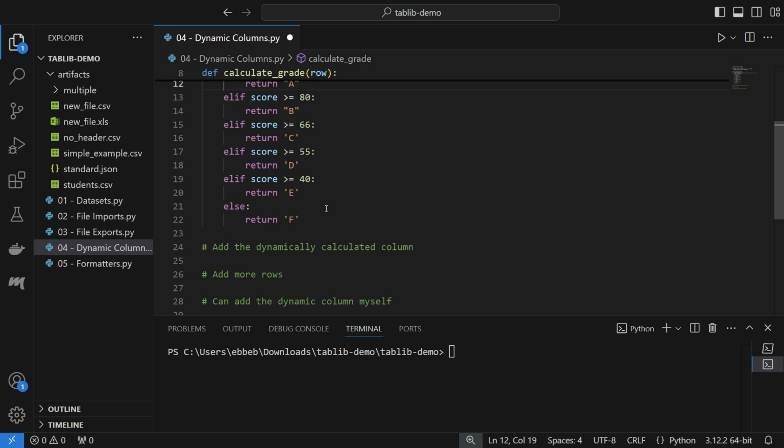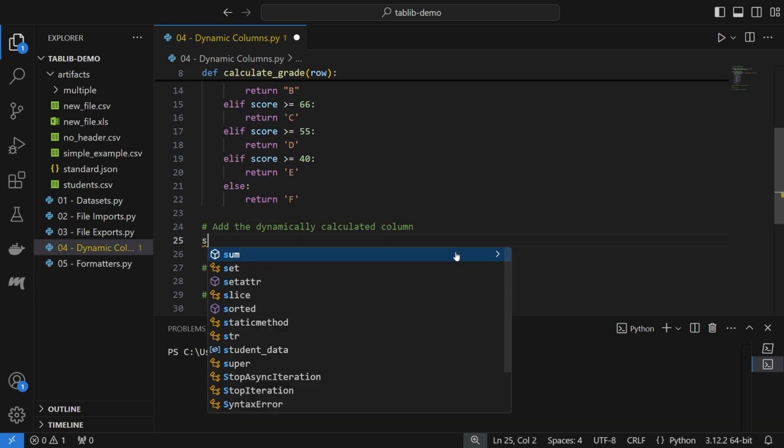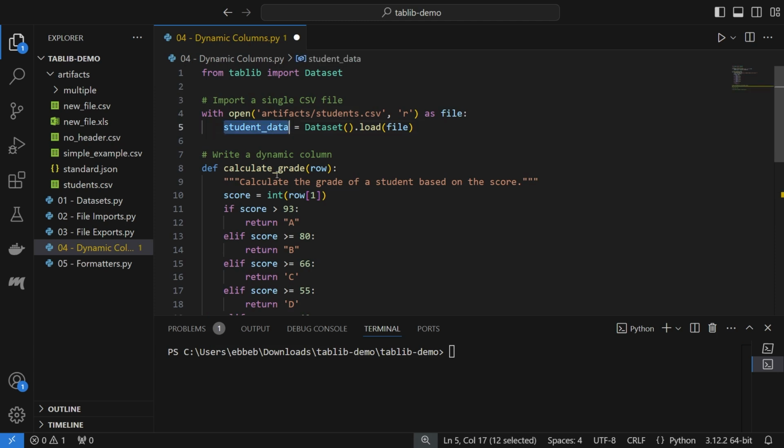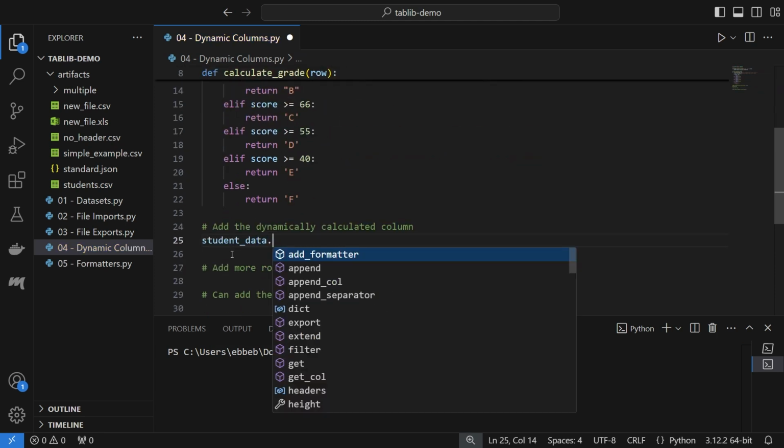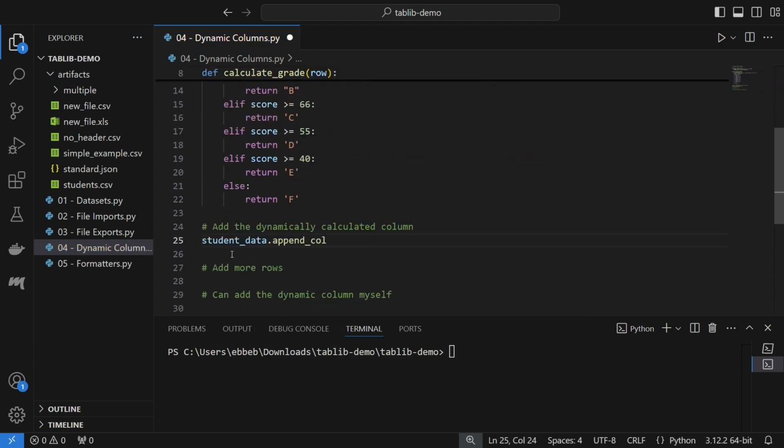But now, how can we add this dynamically rather than statically after the fact? What we can do to our, let's see what it's called, student data. In student data, you can append a column, but here instead of appending like a traditional column, you can pass a callback function. So then we just do calculate grade. Here we pass in the function.